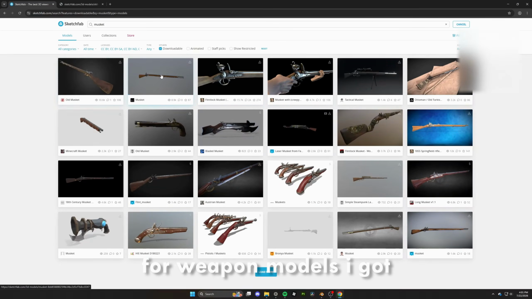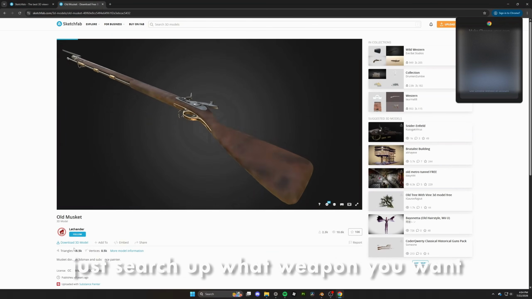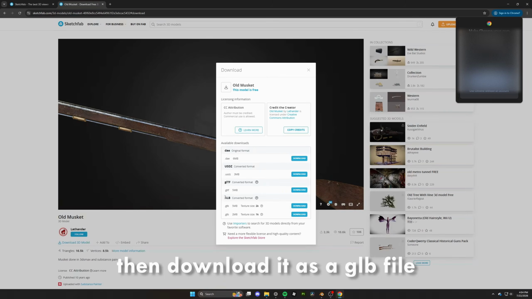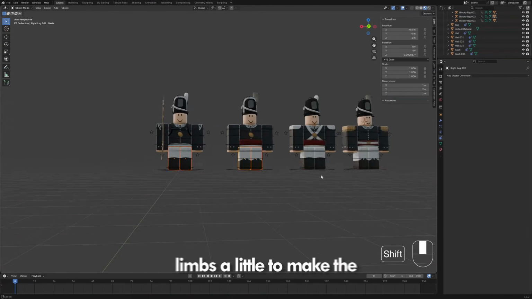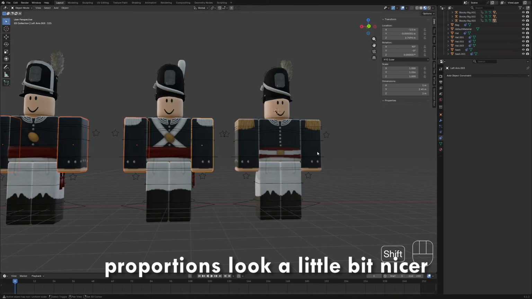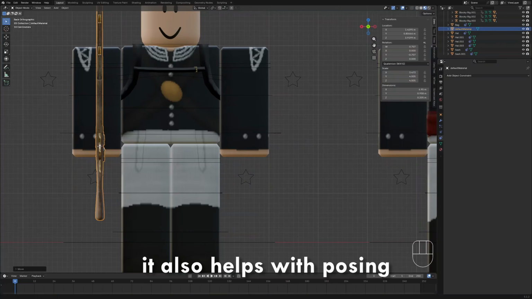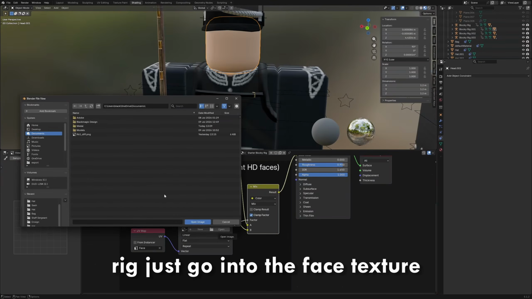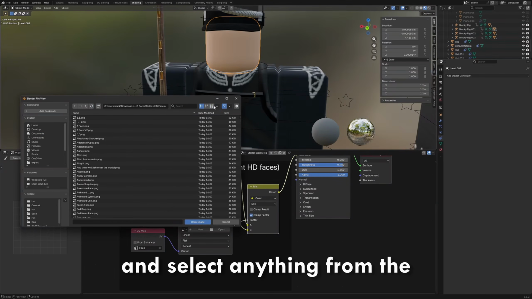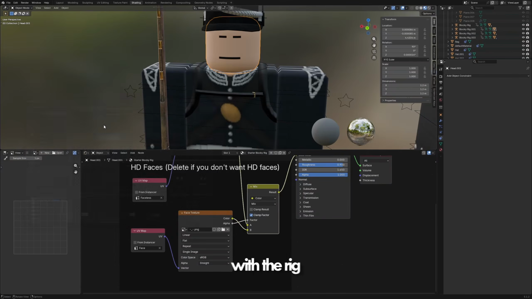For weapon models, I got mine from Sketchfab. Just search up what weapon you want, then download it as a GLB file. I also tend to stretch out the limbs a little to make the proportions look a little bit nicer. It also helps with posing. To get a custom face on the rig, just go into the face texture and select anything from the Roblox HD faces that came with the rig.